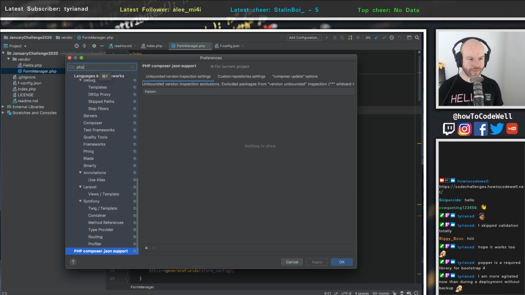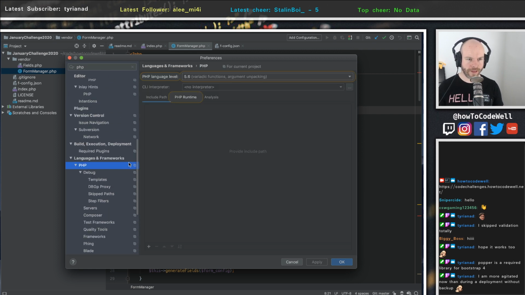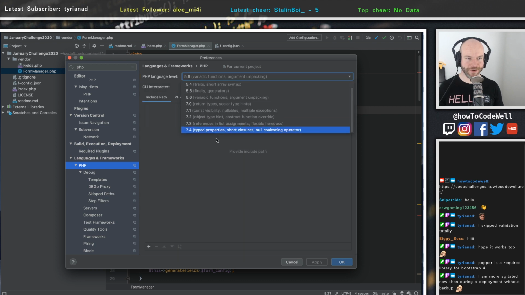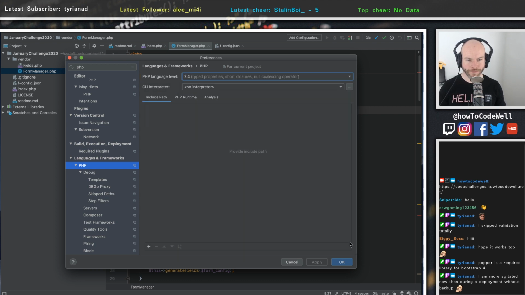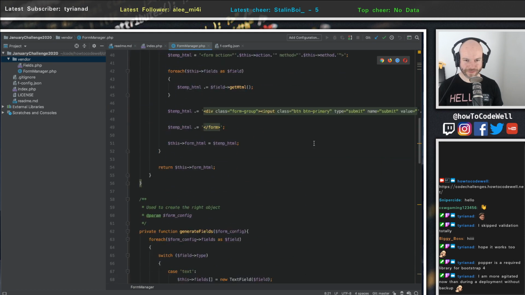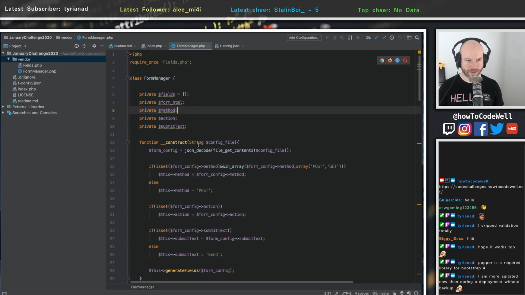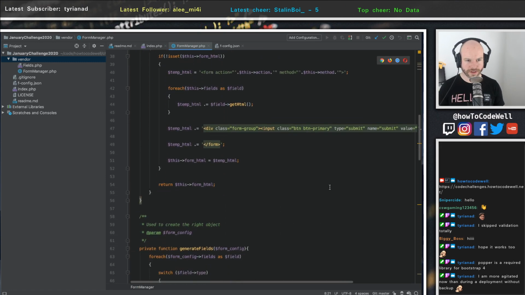PHP... I'm looking for... languages. There we go, 5.6. No, thank you. Let's go straight to 7.4. Good. Okay, yep, that's all good. Everything's come back now.